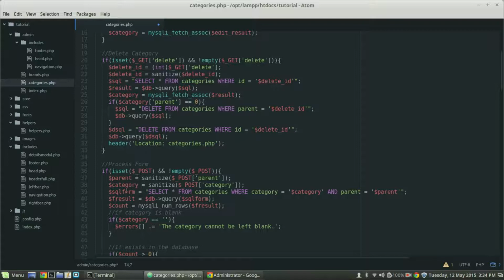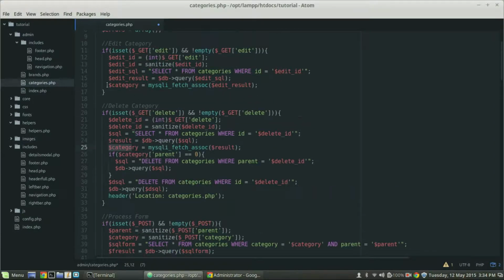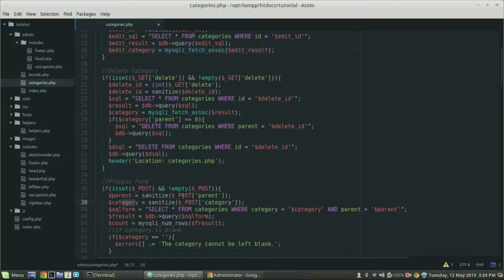Alright, well, I've made one mistake here. I've called category the same as I did up here. So what we need to actually do probably is just add our edit category there, so that we're not overriding this category here.